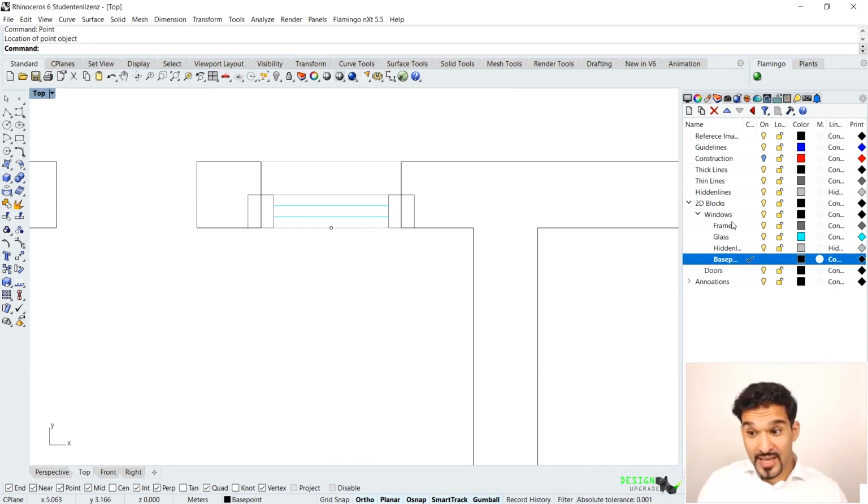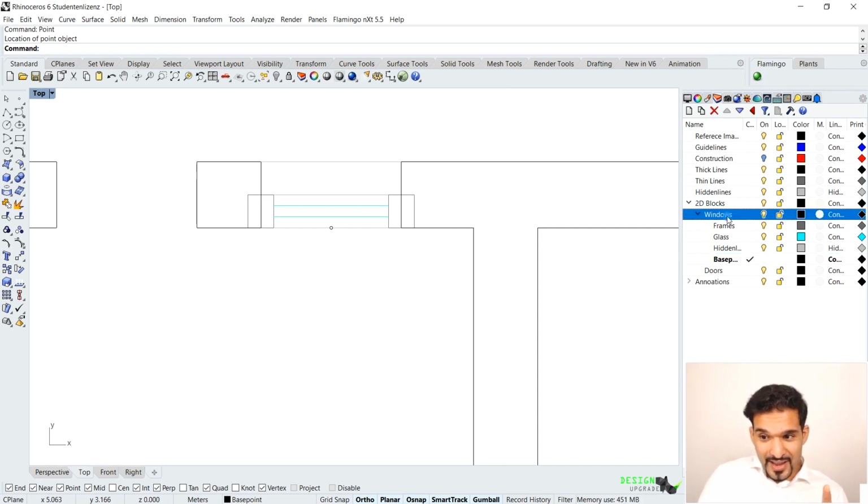What I want to do now is actually, that's very important, create this block on the layer windows, not on the layer base point, etc. The master block should be on a layer that makes sense. So if you have a block layer with some nested layers, always make sure that it goes to the master layer. And in this case, that is my windows. Now let's create the block.